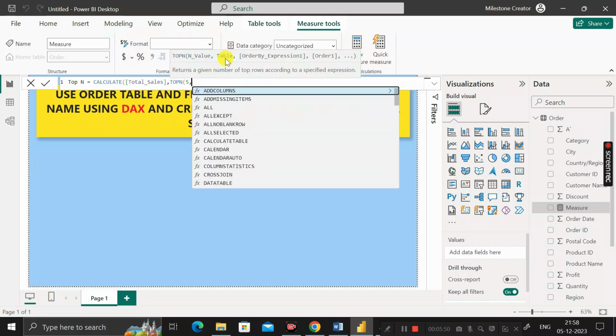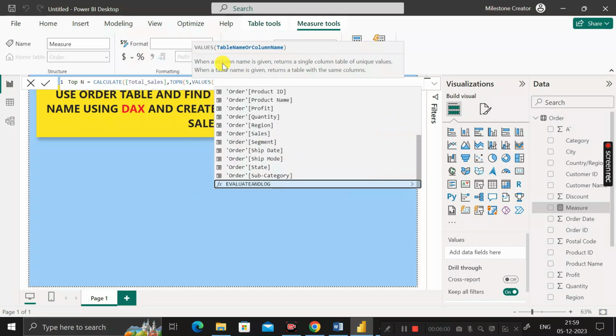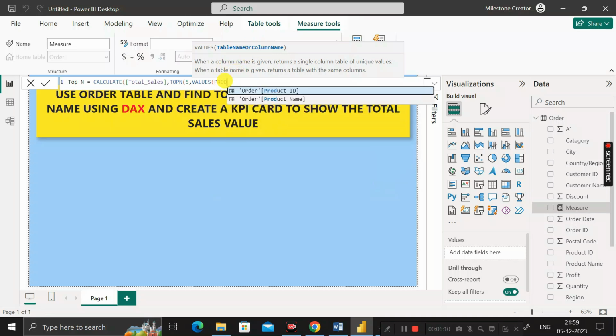Then the second argument is table. So in place of table, you can take the column name as well. So for that, here we can use another DAX function, that is VALUES. Then inside this VALUES DAX function, we can give the argument as a table name or column name, right? So in place of that, we can use the column name as the product name. Why are we taking the product name? Because here you can see, as per the question, we have to find out the top 5 total sales by product name. That's why we are using the product name column of the product table inside this VALUES DAX function.